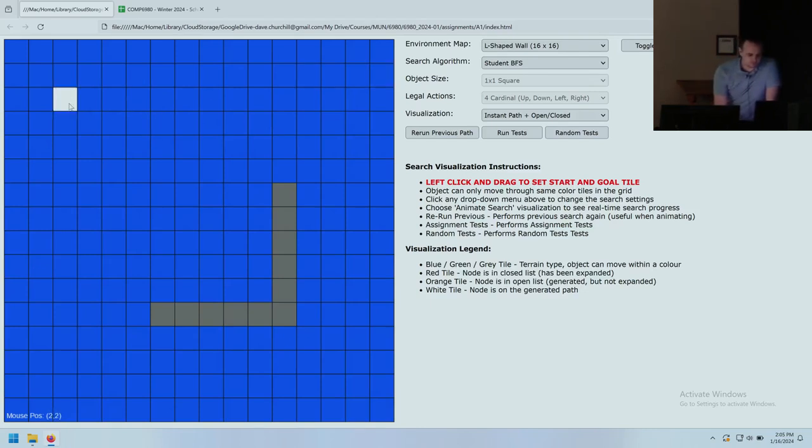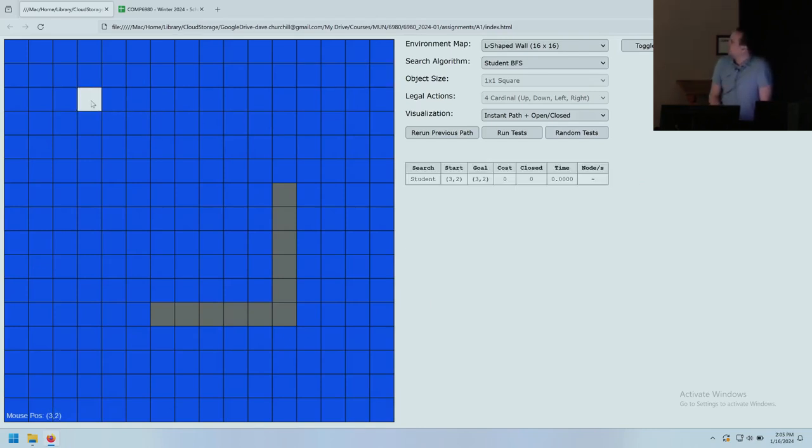So if you click on one location, and then you click on another location, you have set the start and end point for a search algorithm. And then ideally what will happen is that your algorithm will run, and then you'll see a path be returned by your algorithm.